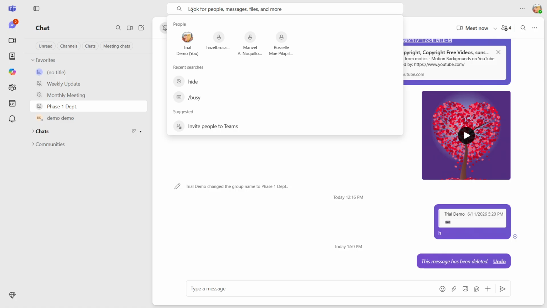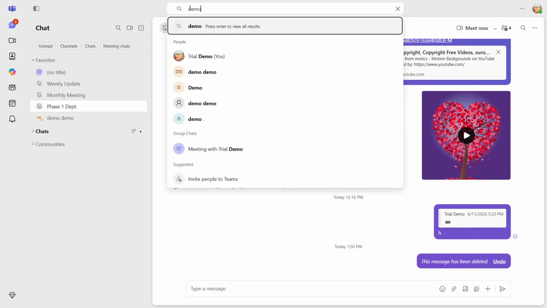In the search bar, type the name of the person or the group chat that you previously hid. Be as accurate as possible so the correct conversation appears in the results. As you type, Teams will begin showing matching chats and contacts. If you have several conversations with similar names, take a second to confirm you're choosing the right one.